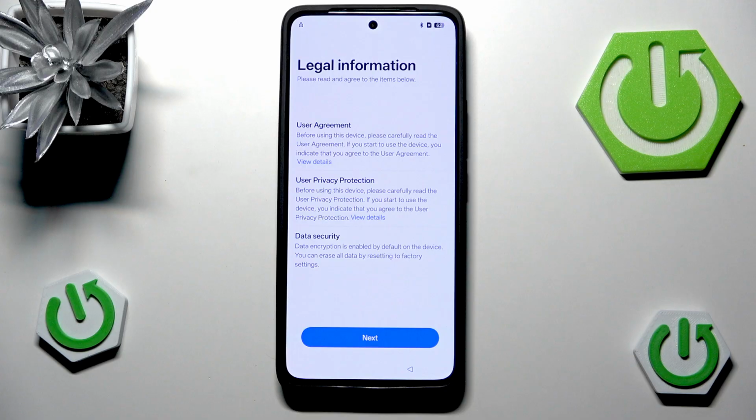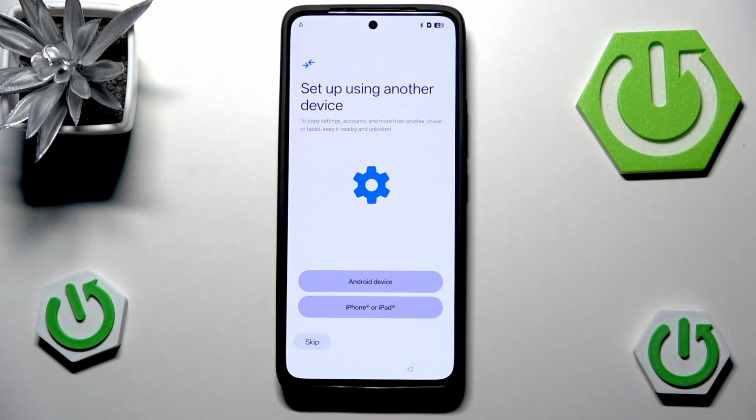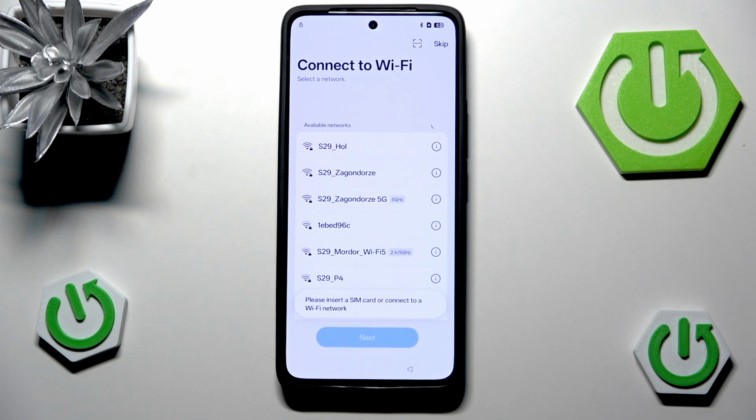Now we have to agree to some legal information. And now we have the ability to set up our phone using another device, which is an incredibly convenient way for easily setting up your device, especially if you are moving from an older REALME phone to this REALME phone, or to be honest, from any phone to any phone. However, if you do not have an older device that you're moving from, we can just simply skip that part.